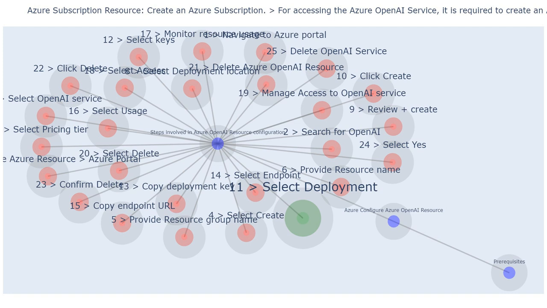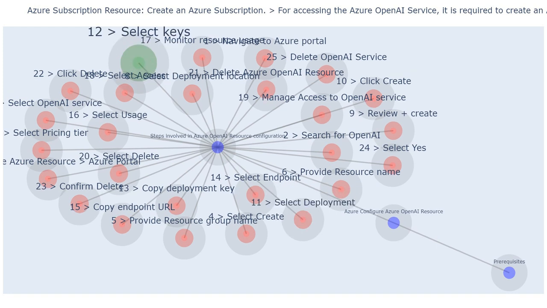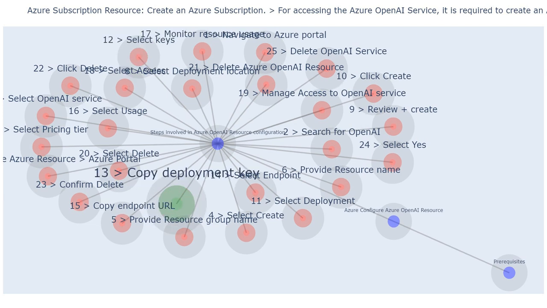Select keys. Navigate to the Keys section within your deployed OpenAI resource to access critical authentication credentials for interacting with the service. Copy deployment key. Copy the provided deployment key, which is essential for authenticating and authorizing your applications to use the OpenAI service.